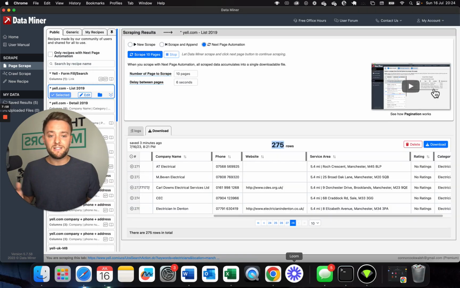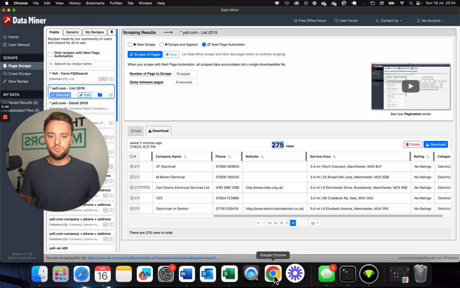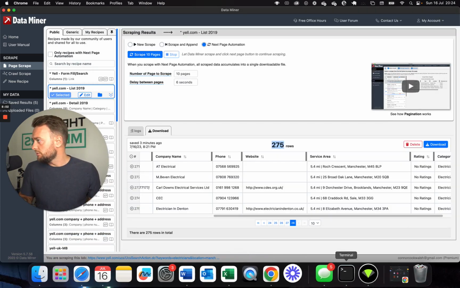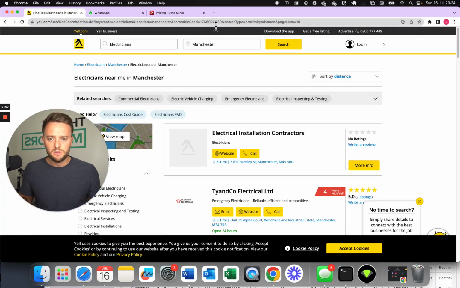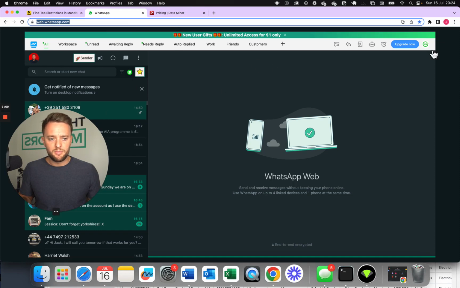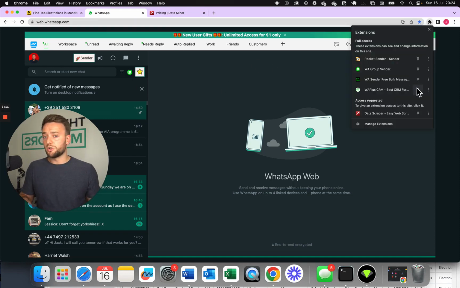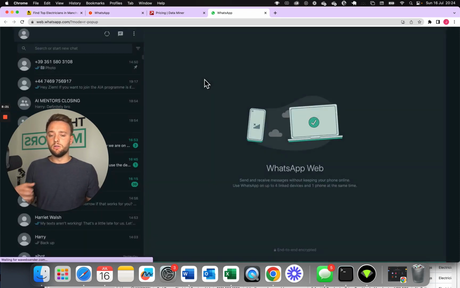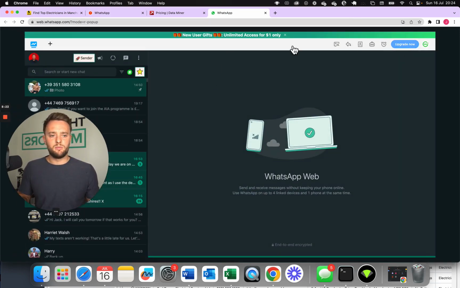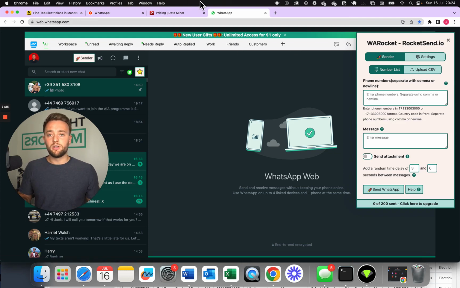Now, what we need to do is we have a platform which is built in. Bear with me one second. Here we go. So now we head over to WhatsApp and I use another plugin, which again is completely free, which is great. This one is called Rocket Sender. I love Rocket Sender. All we have to do is enter all the phone numbers.